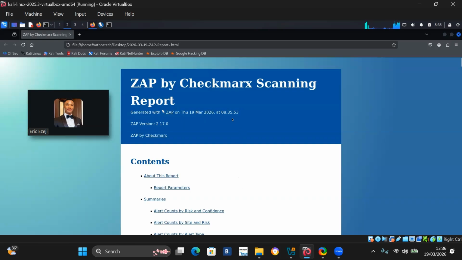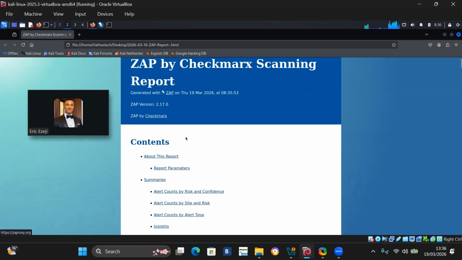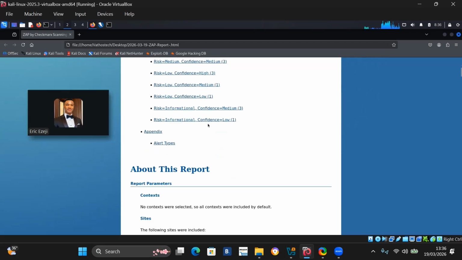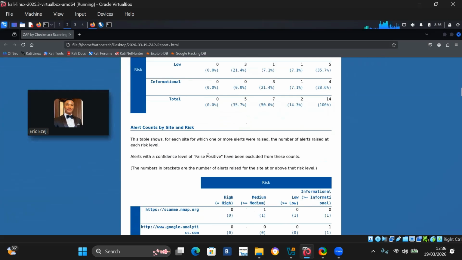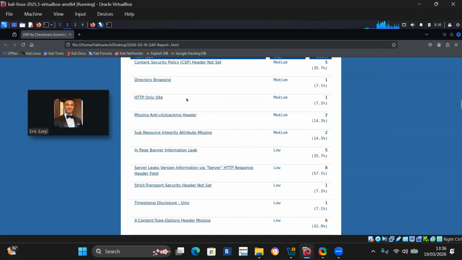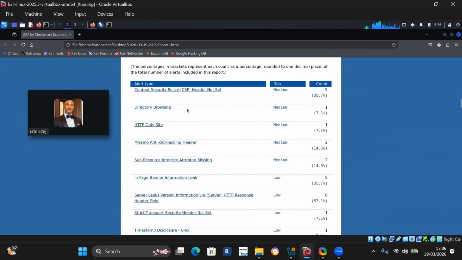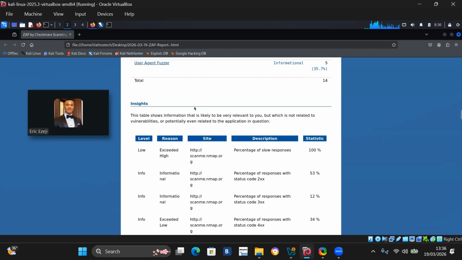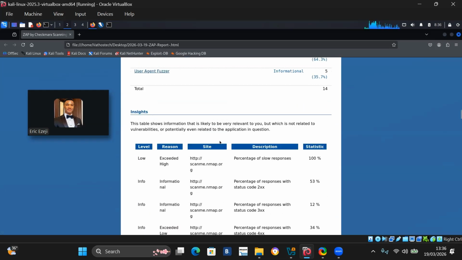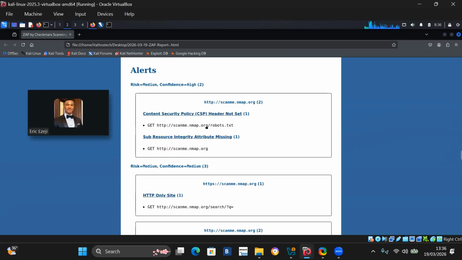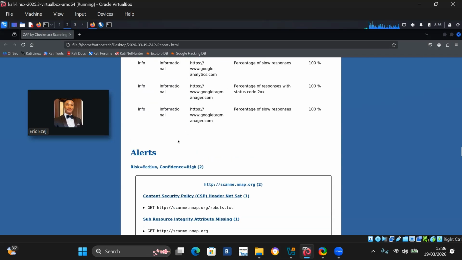After doing that, it's going to automatically open for you. As it says, ZAP by Checkmarx scanning report. This is where you will find all the things you got. As it says, alert, risk medium, confidence high. So you can now send this to your client. This is so awesome. You can get more insight, more visualization, more insight than the rest from this. When your client sees this, they will know that you actually know what you're doing.